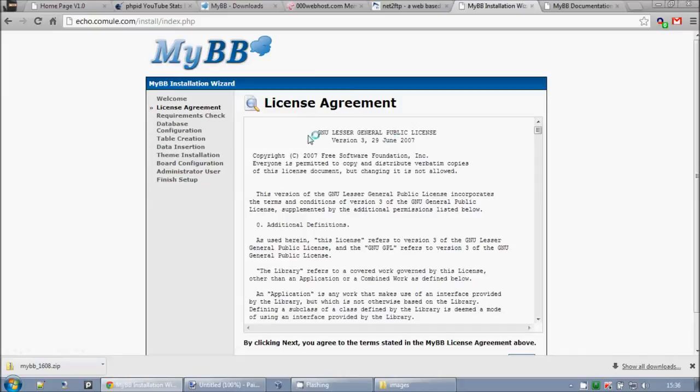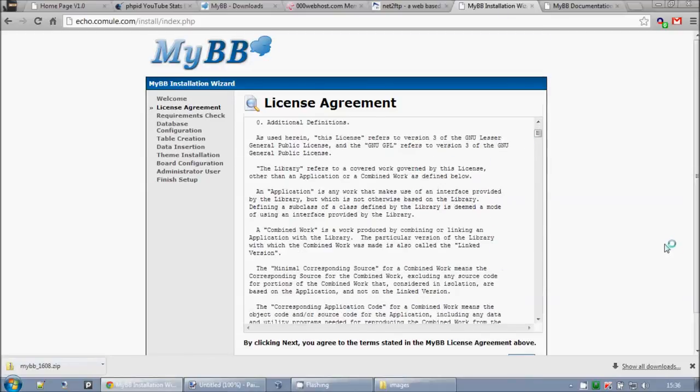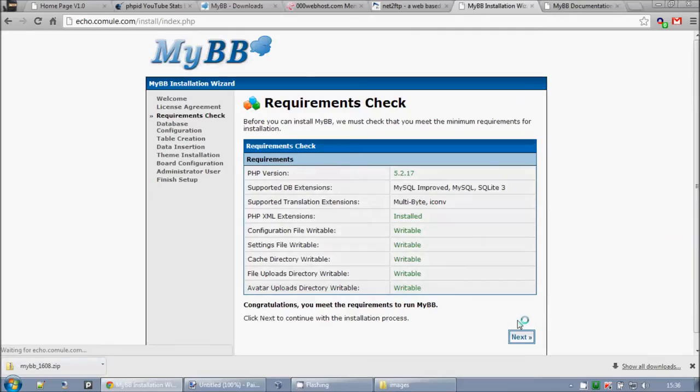for this. Now we have the license agreement, which, as I said before, is a general public license about the software. You probably don't need to read through it, but I would. For just this tutorial, we're not going to read through it, let's skip over it.